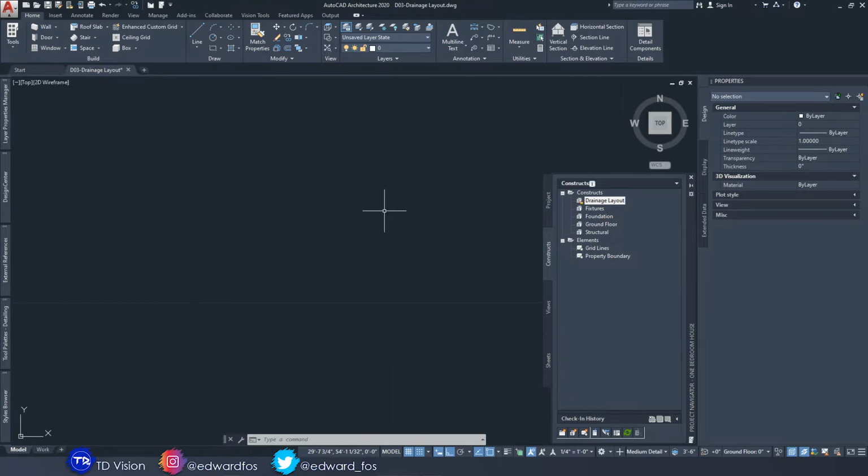All right, so if you notice, we're calling it a drainage layout, and the reason for that is because it is exactly just a layout. It is not detailed. It only gives us a line diagram of what the drainage system should look like, and it contains just the major components of that drainage system.